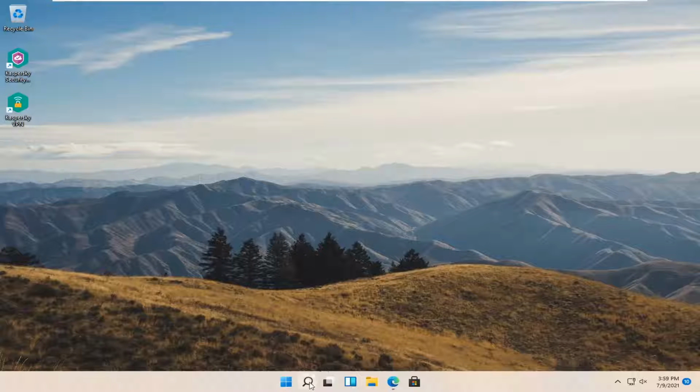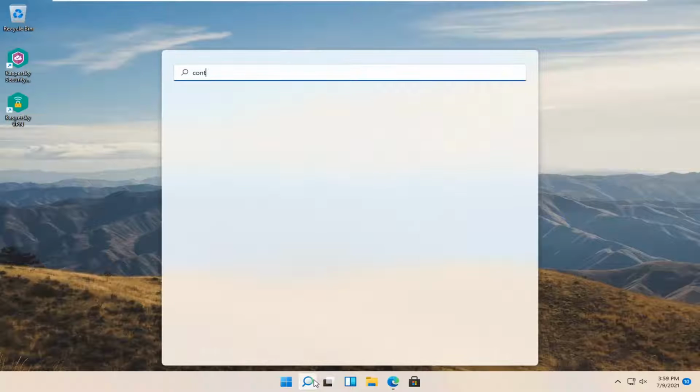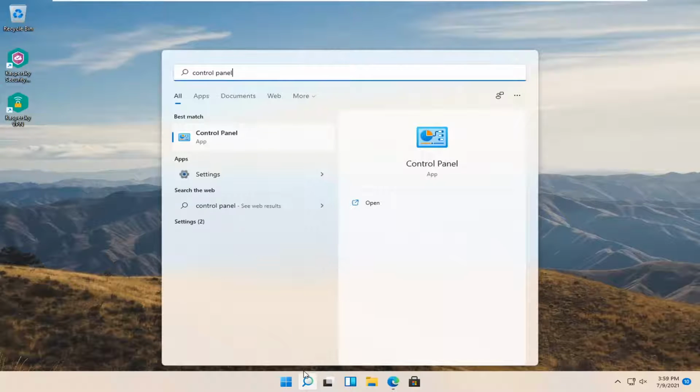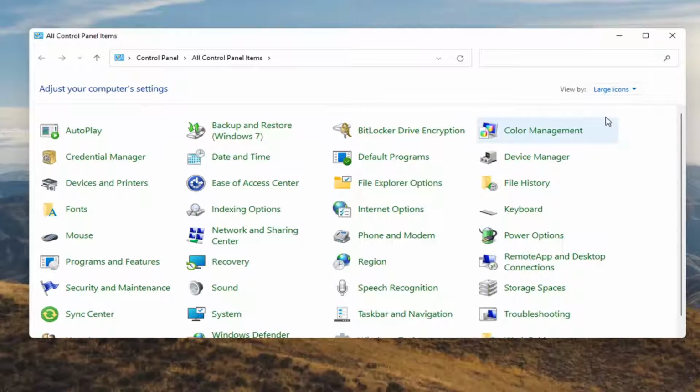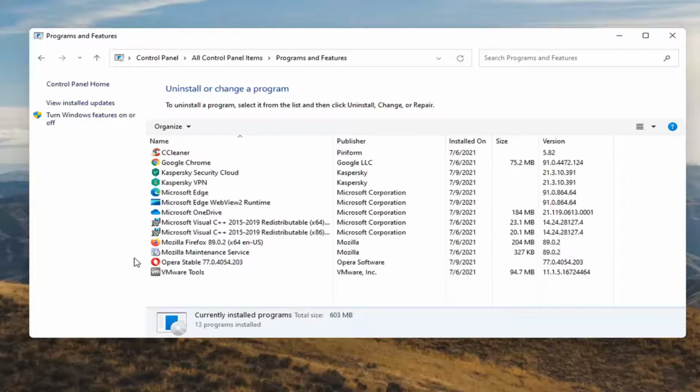So all you have to do is select the search magnify icon down your taskbar, and you want to search for Control Panel. Best match should come back with Control Panel. Go ahead and open that up. Set your view by to large icons and then select programs and features. So go ahead and left click on that.